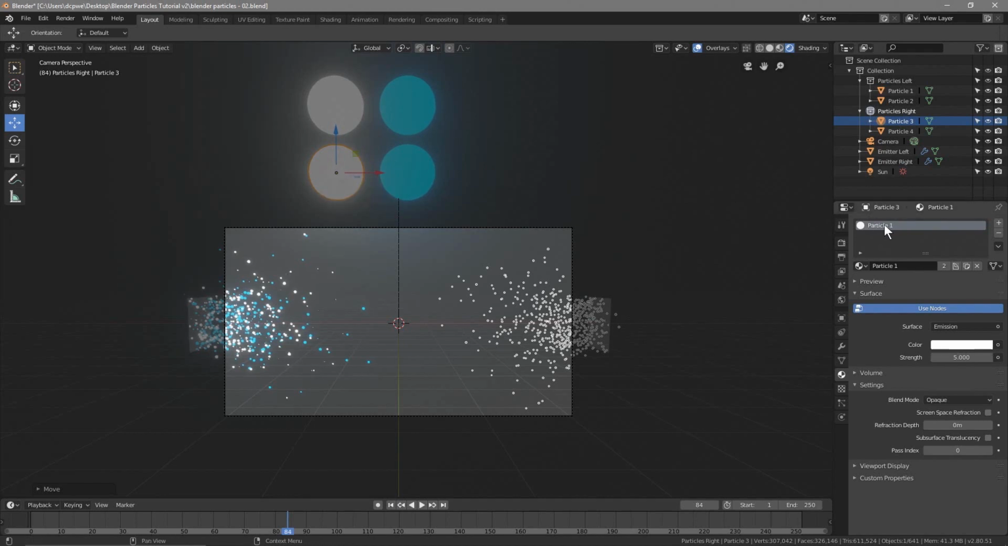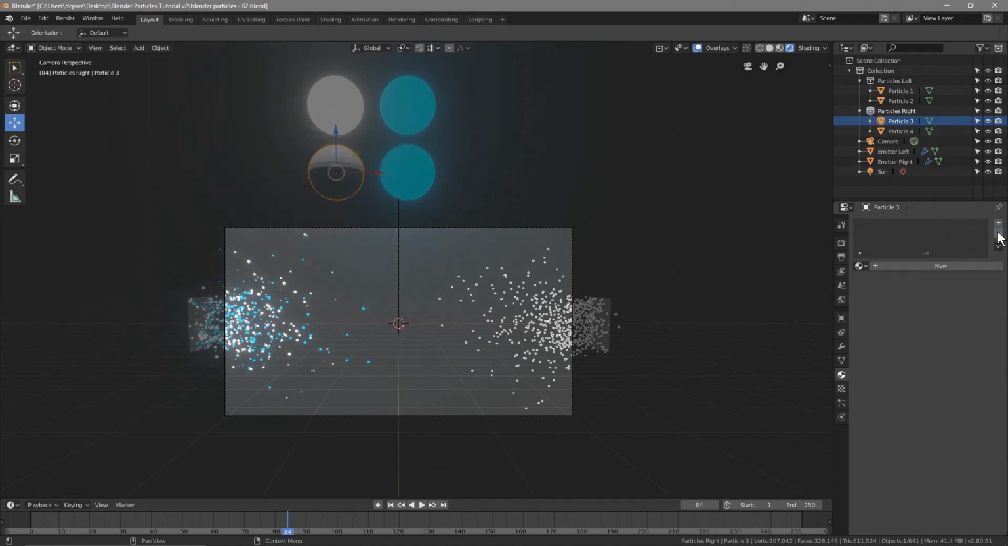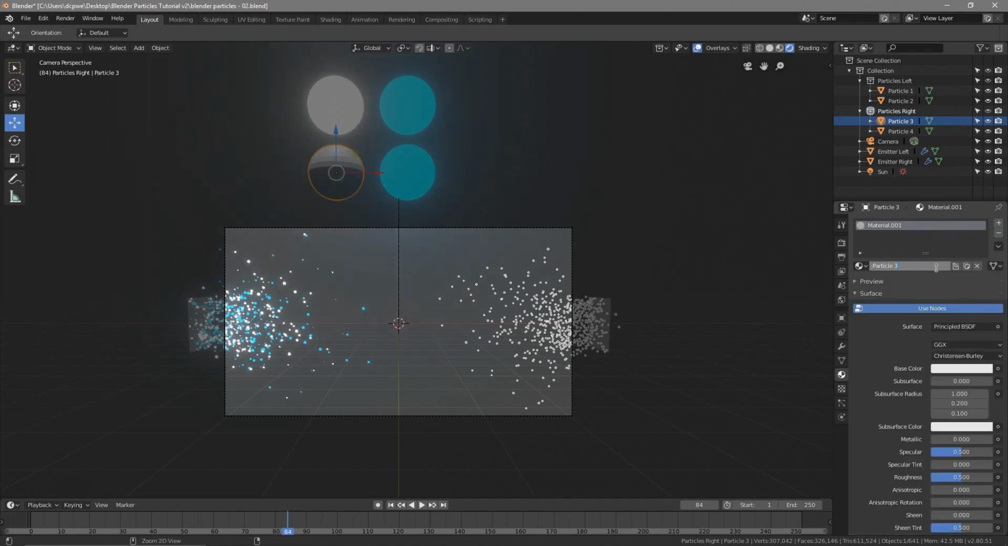So you see it says particle 1 here. We don't want that material because it's white. We want to create a new material for it. So we'll click on it and just click the minus key. That removes that material, not deletes it, removes it. So we'll remove that and create a new one, and we'll name that particle 3.